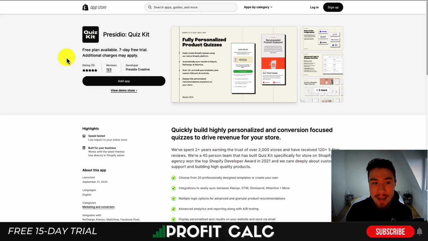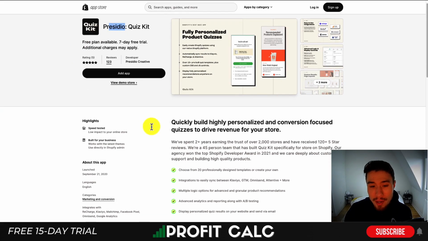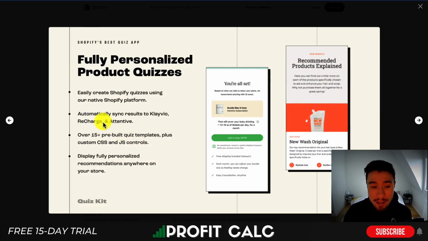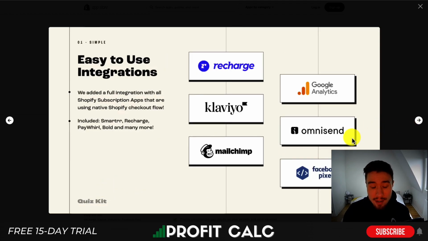So let's take a look at the next app here, and that's going to be Presidio Quiz Kit. It's going to allow you to quickly build highly personalized and conversion-focused quizzes to drive revenue for your store. So you can automatically sync those results in Klaviyo, Recharge, and Attentive. There's over 15 pre-built quiz templates, and it allows you to display fully personalized recommendations anywhere on your store. In terms of integrations, there's also OmniSend, your Facebook Pixel, MailChimp, and Google Analytics.